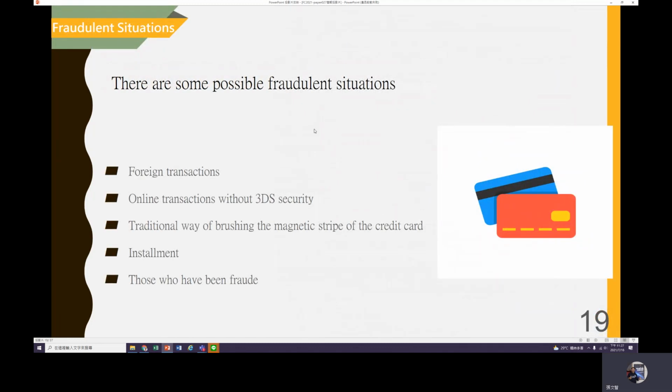There are some possible fraudulent situations. The first is foreign transactions, where the transaction is done outside, in other countries. The second is online transactions without 3DS security. The third is the traditional way of swiping the magnetic strip of the credit card. The fourth is installment. The last is those who have been defrauded before.